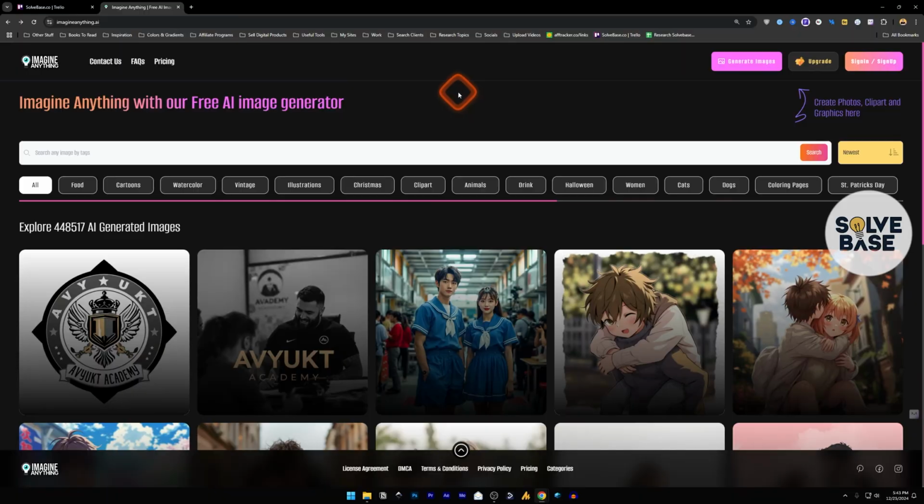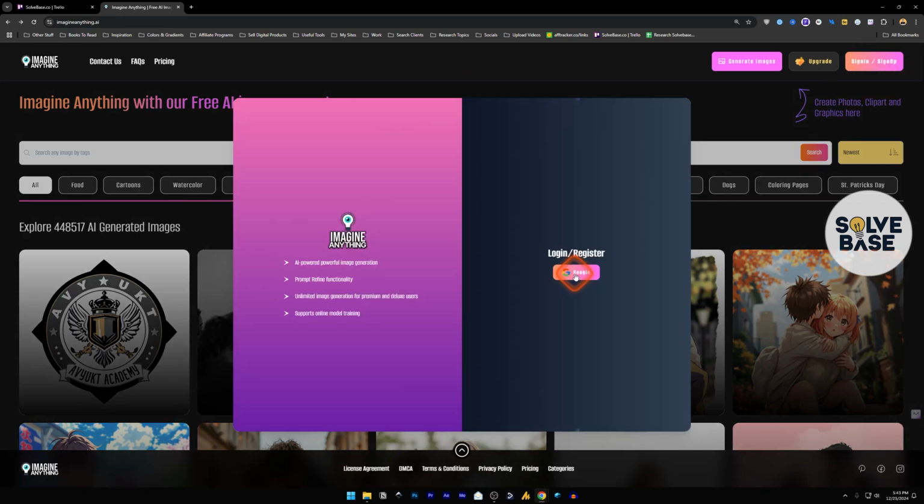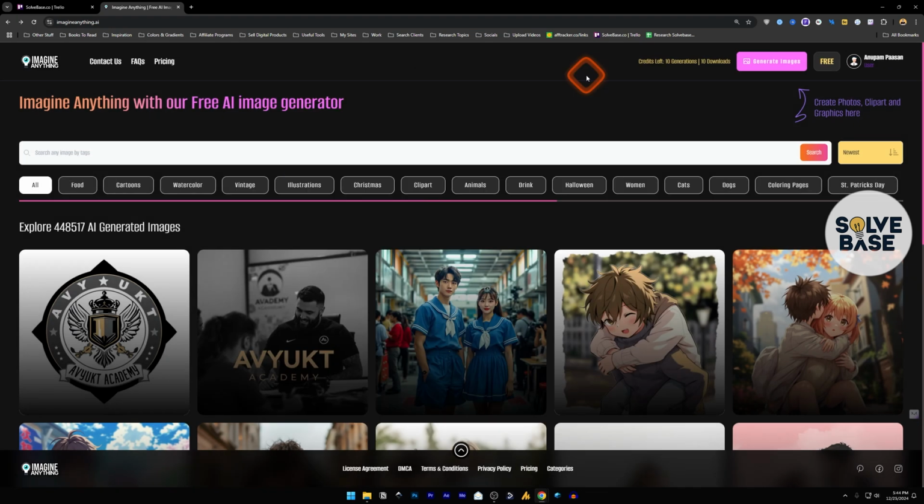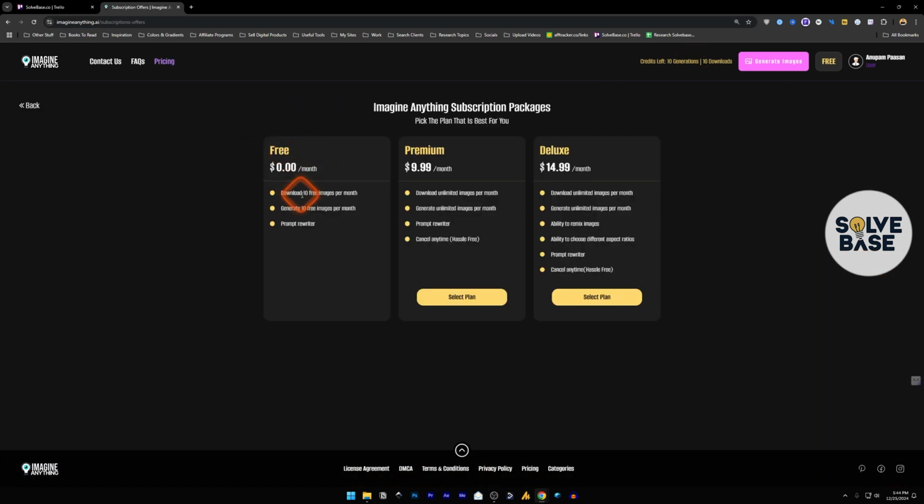So first, head over to imagineanything.ai, and on this website, click on sign in and sign up over here. Sign up with Google. Now you have successfully signed up on Imagine Anything. You have got 10 generations here. With the free plan, you will get 10 free images per month. And if you want to upgrade, you can go for the premium or the deluxe plan.